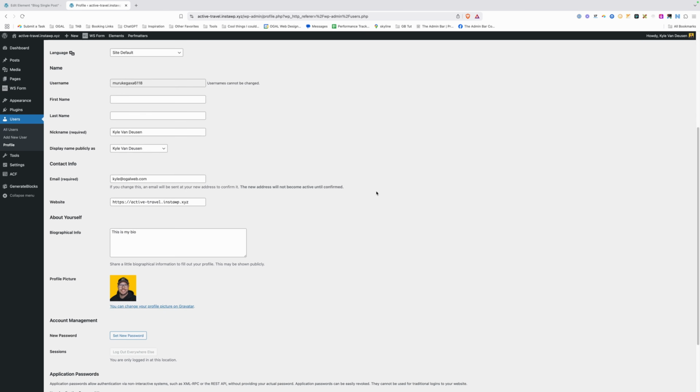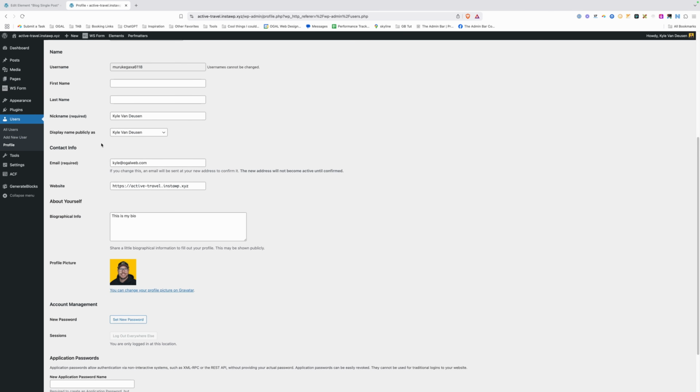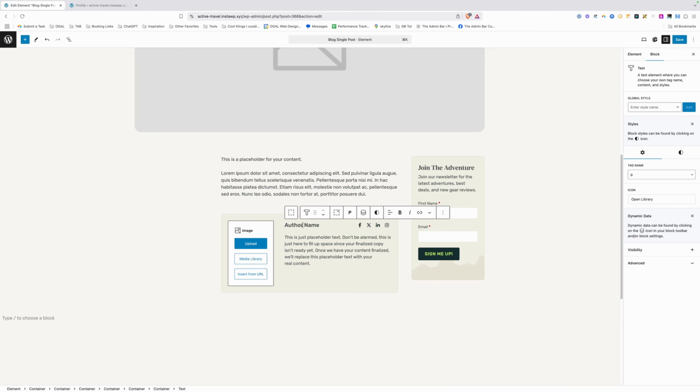So if we go in here to our user profiles, which I just got to by going to users and then selecting my user, we can see I already have the display name set up as my full name. And in here under about yourself in the biographical information, I've just written, this is my bio. So those two things I know we can bring in pretty easily.